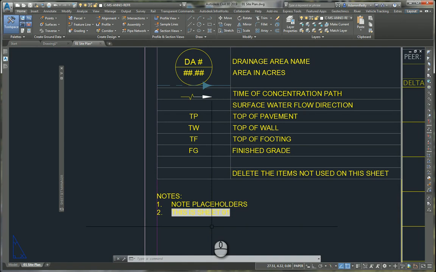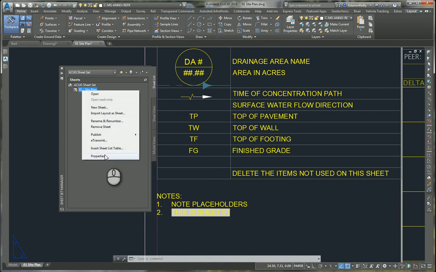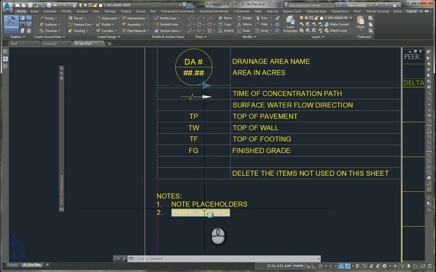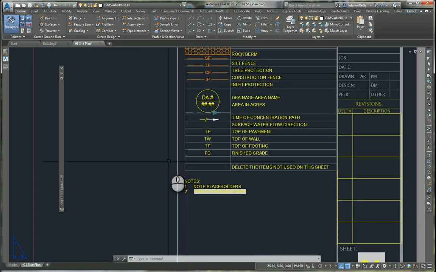Since it's dynamically linked to the sheet set, if I were to come back and needed to change that piece of text, I can now just go into the sheet properties, change this text, and either remove it and type in something else. This is a placeholder. I click OK. It doesn't update automatically. Just like any other field, you have to do a regen to make it update all the field text. But then it updates all your field text, right? So that's how the custom property data works in the sheet set.